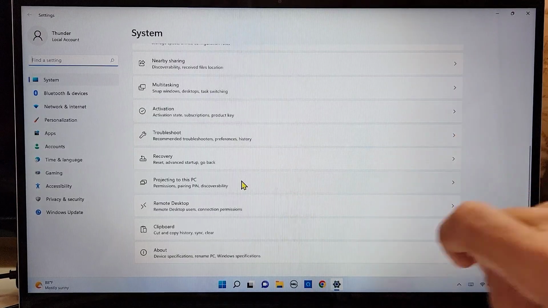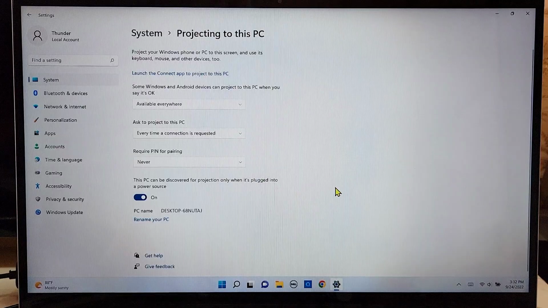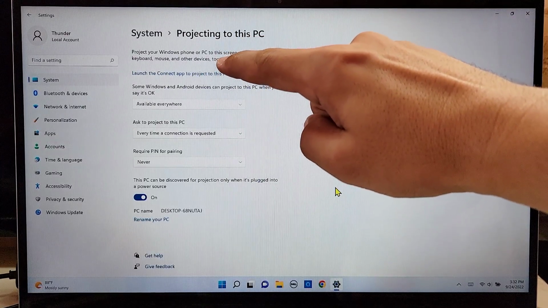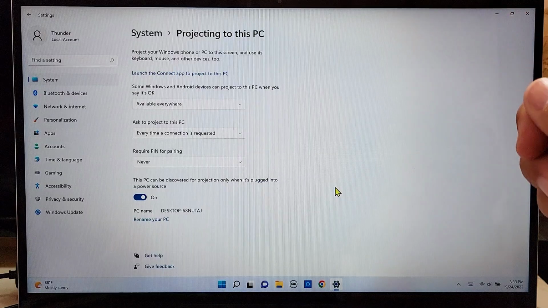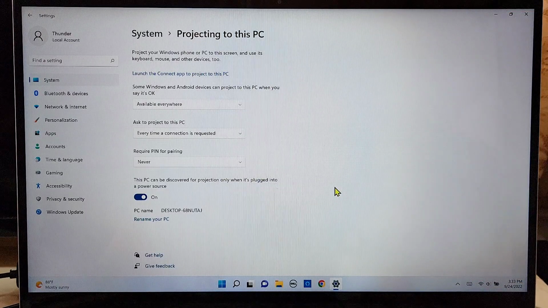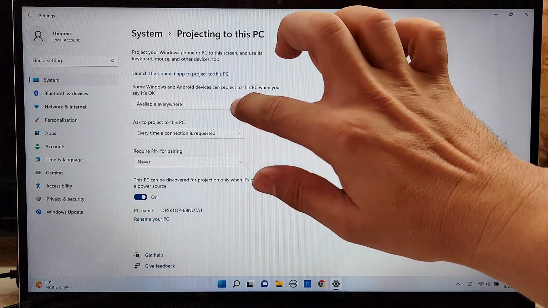As you click on that, it'll take you to a different set of options. At the top, you'll see Launch the Connect app. Of course, if you don't see that, you might see Wireless Display or need to install it. If it says that, click on it. A window will open up, type in Wireless Display, and then click on the box to install it, let it run, and then come back here. Once you've done that, you'll see Launch the Connect app.